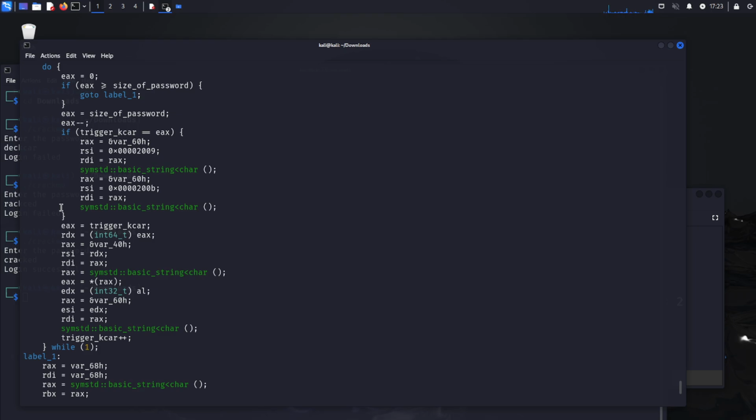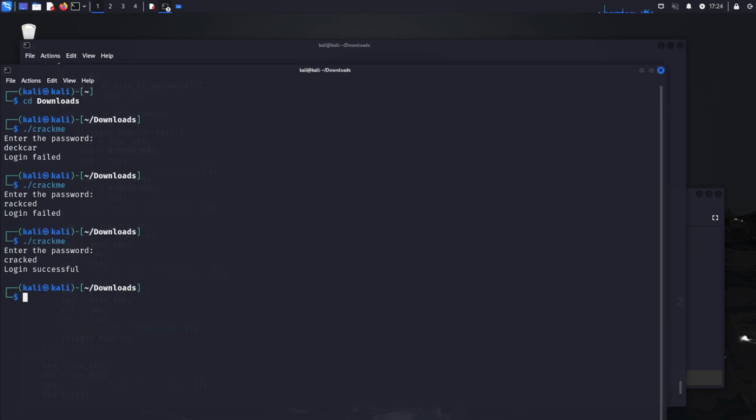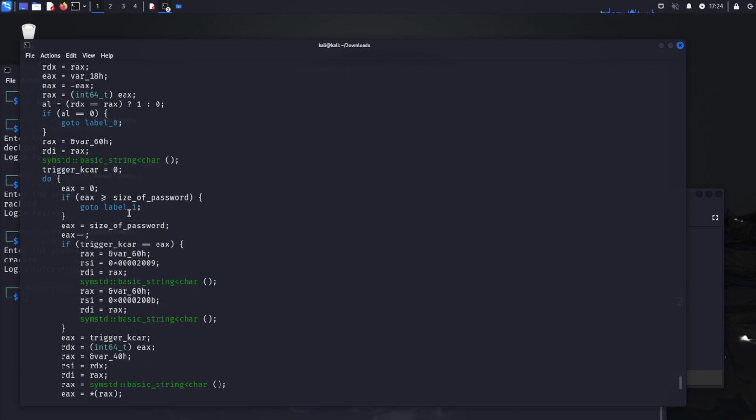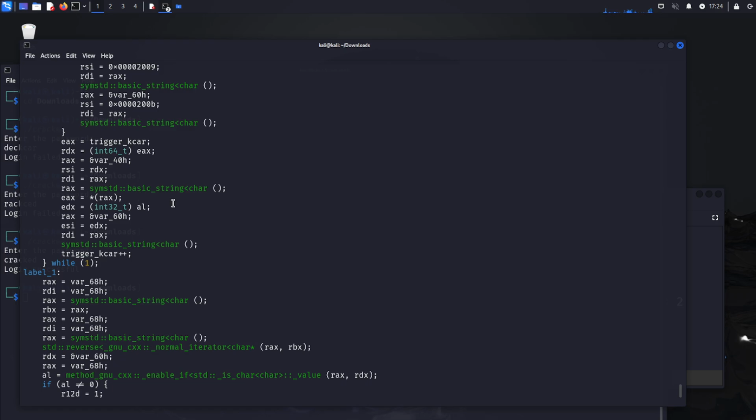All right. So yeah, there you go. There is how you can crack an executable using R2 by looking at the disassembly and the decompiled pseudocode to kind of guess and test your way around things.